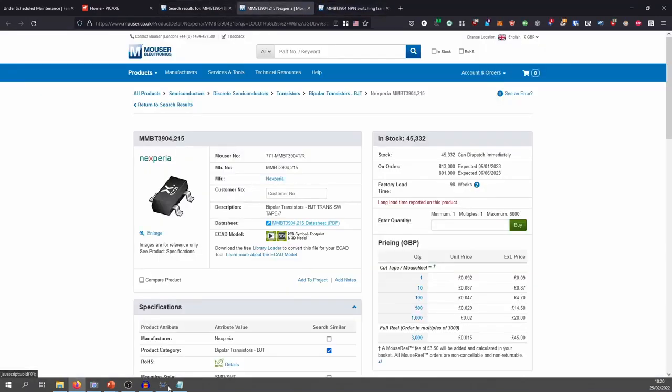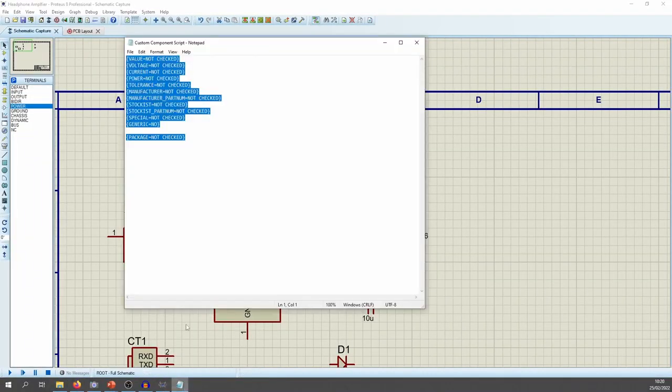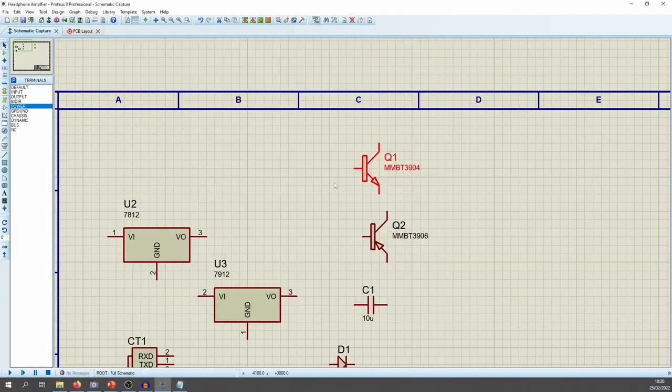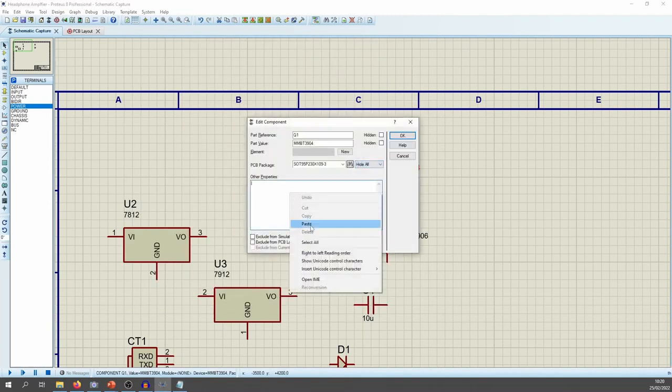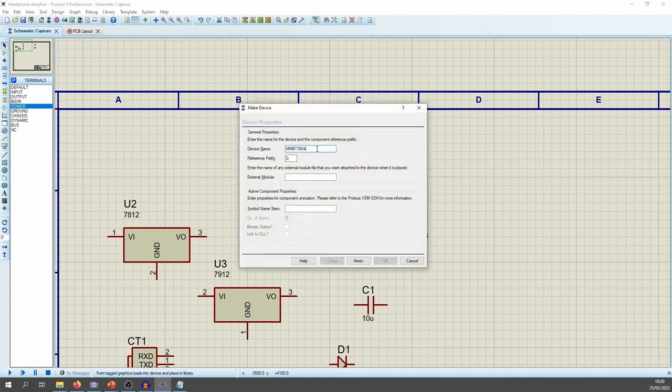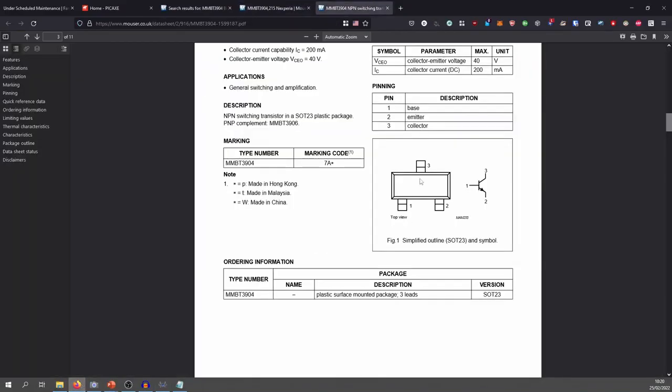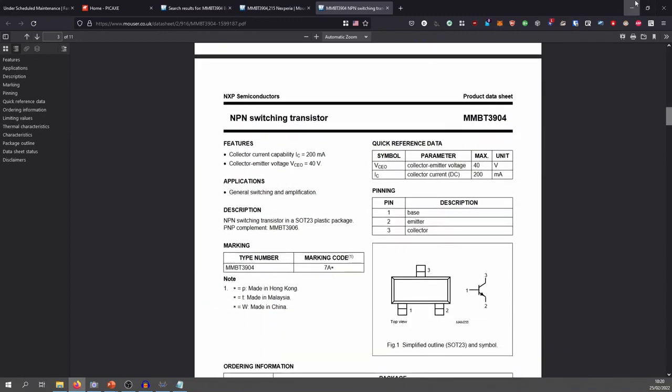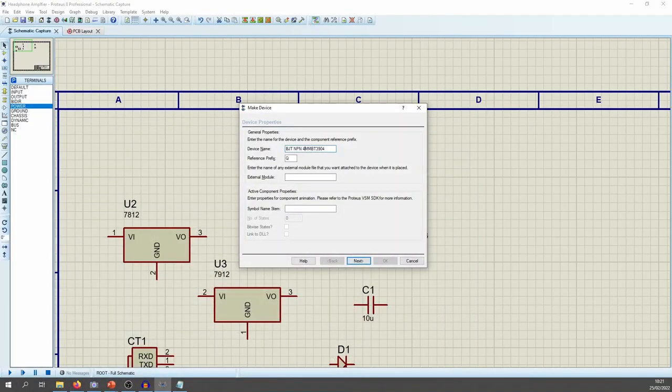So what we're going to do is go back to Proteus. We're going to go through that same process. So custom component fields, copy that, open the part, paste that in there, right click, make device. So this one is a BJT, it's an NPN, it's got a 40 volt collector emitter voltage, and because I can remember, I know it's got a 200 milliamps current capability, and that's all I'm going to put in. So again, this is searchable.